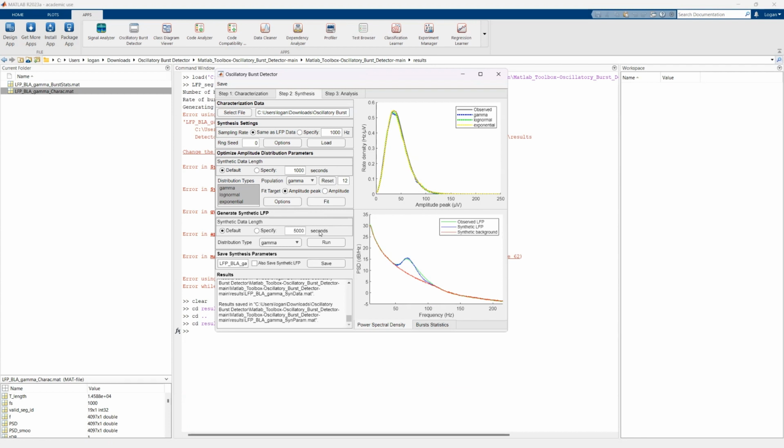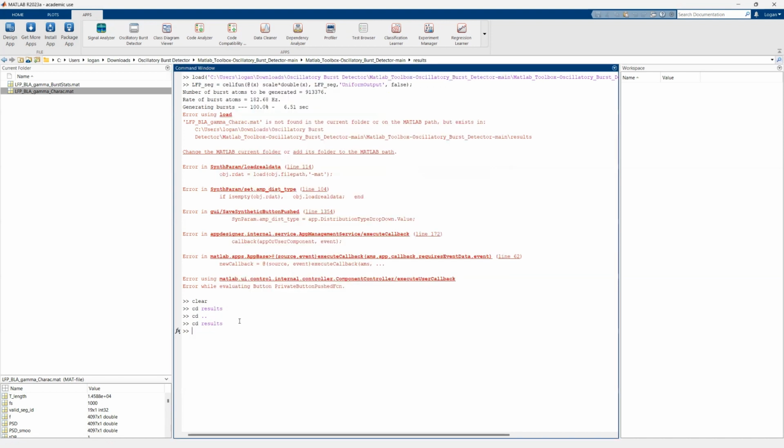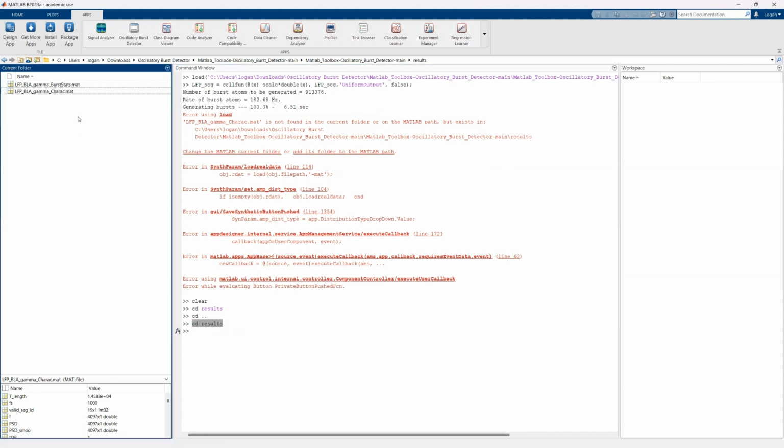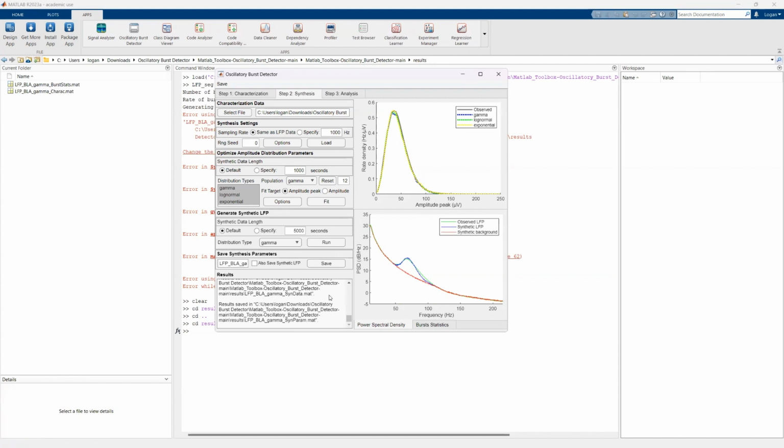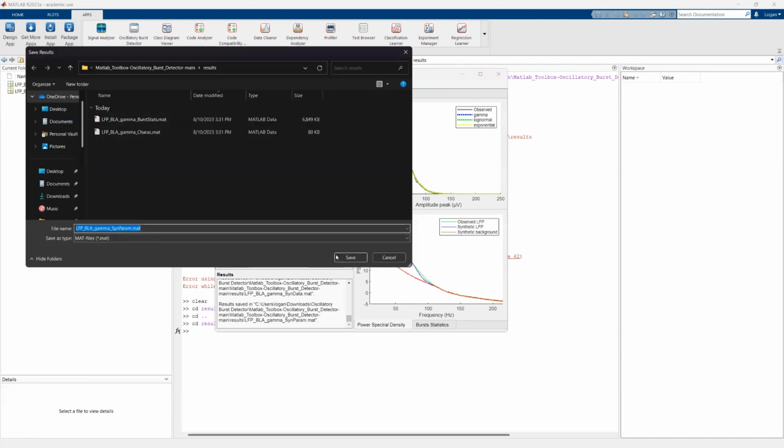So finally, you need to save the synthesis parameters for step 3. So we'll click on the Save button to save a MAT file with the synthesis parameters, but it must be saved in the same directory as the characterization result file. So make sure that you CD to the result file that you created earlier. So in this case, we went to results, where we had the files we saved in the previous steps. The default name for the synthesis parameter file is LFP BLA gamma synparam.mat, unless you specify a case name, which is useful when there are multiple sets of synthesis parameters you want to keep. So we can save this file, synparam.mat.